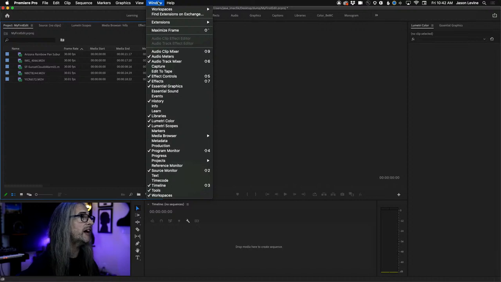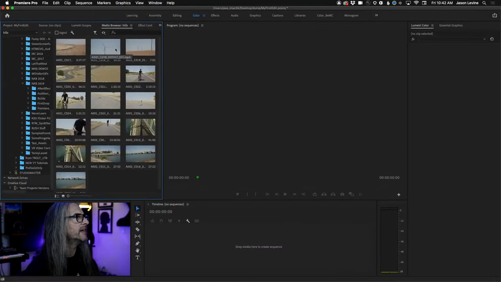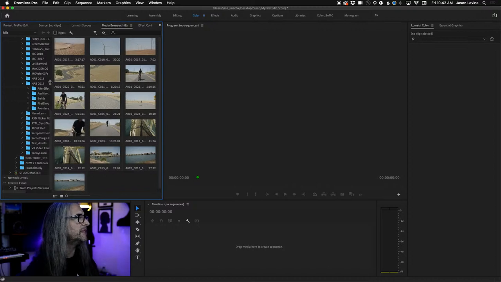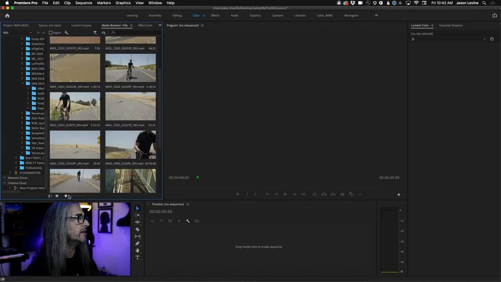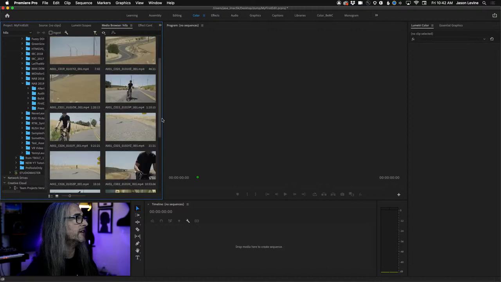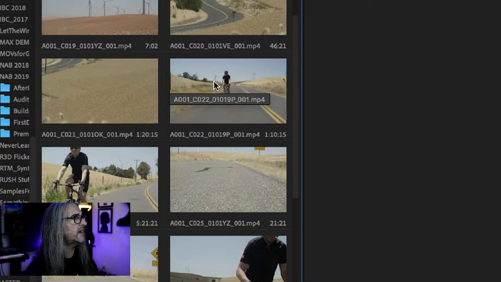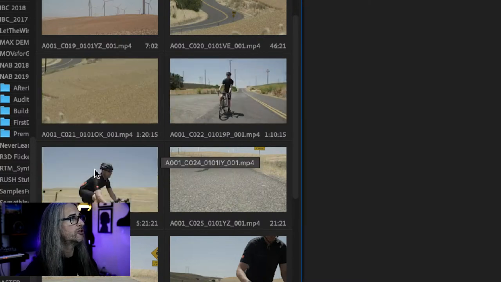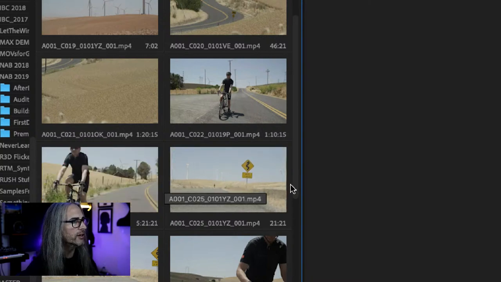Now, if you don't see the media browser, you can find it under the window menu. You can actually see that I have two of them open here. They're already docked in this panel up here. The media browser, just as it sounds, and you've probably seen it in other Adobe apps as well, allows you to navigate to any drive, any connected device on your system. You can rescale these thumbnails that we see here. And then as I hover over them, I can actually see what is inside of each of those pieces of footage.